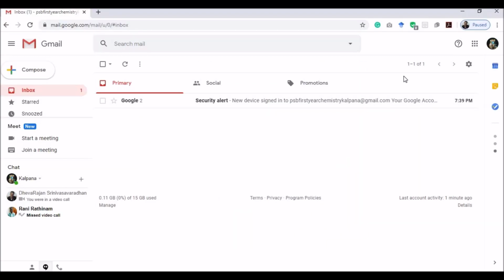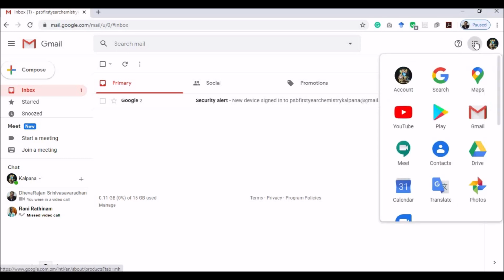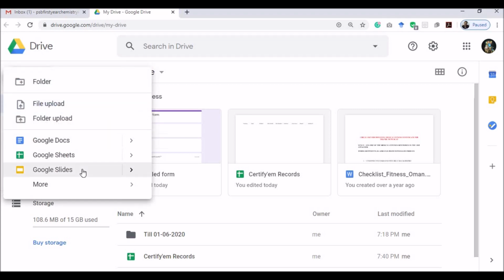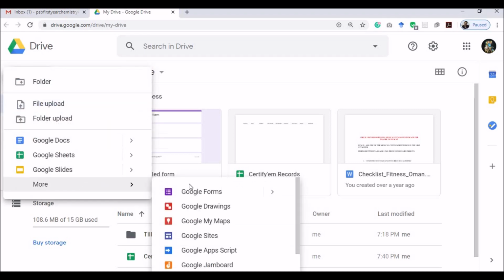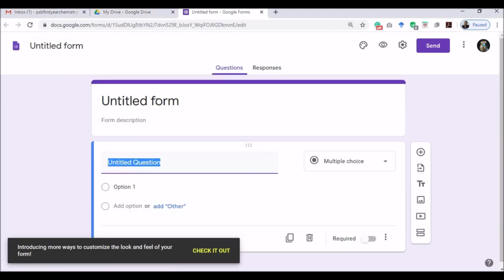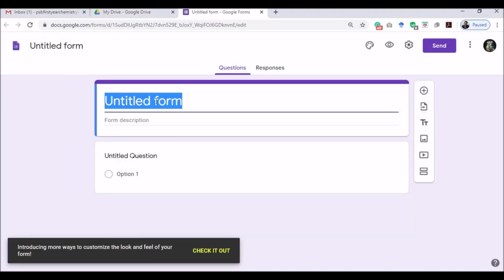You should have the Gmail account. Get into your Gmail account, click this button and go to your Google Drive. First, you have to create a Google Forms, so an untitled form has been created. First, let me change the form.